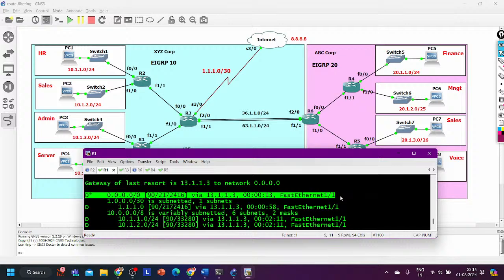So we have multiple options to originate the default route in the EIGRP domain. So in the EIGRP domain, maybe you have 1000 routers. All 1000 routers will get the default route from router number 3.